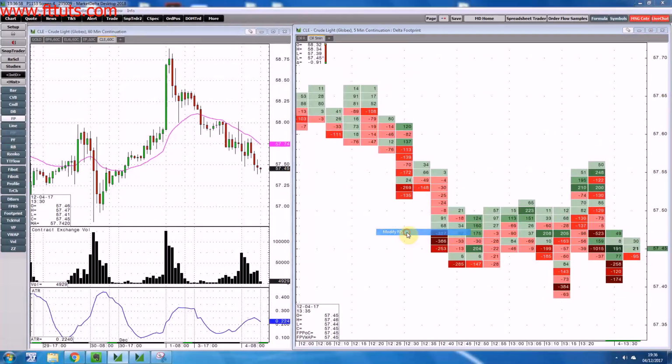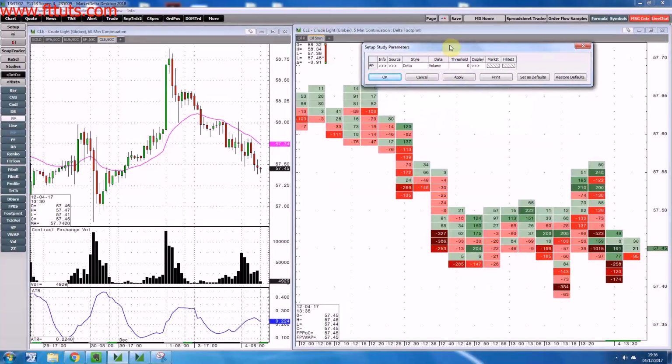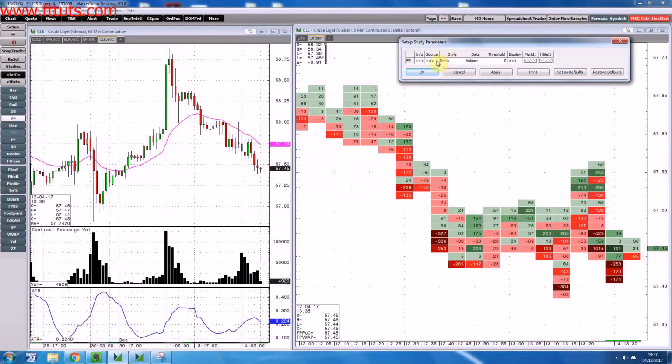Now, let's have a look at the different types of footprint styles you can get. This is quite crucial because we will be utilizing quite a few of these throughout Unit 4. Again, we right-click on the footprint, we come to the study parameters, and we drop down on this style. You can see there are 5 different styles of footprint you can select. The first is what we currently have, which is the delta. The delta is very simply the net interaction between buyers and sellers at a price.